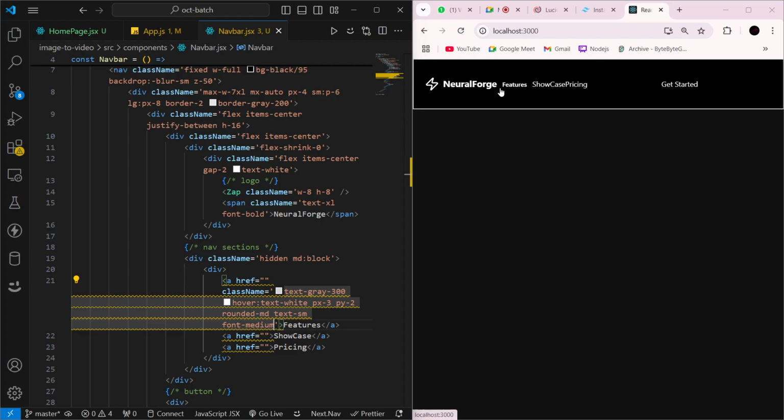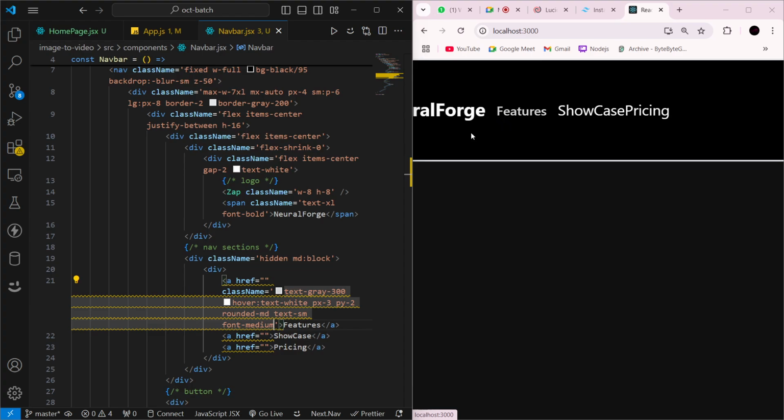So you guys can see when I hover it, it's going to increase the light. That is the thing this hover text is doing. So what I will be doing is I will simply copy this one and paste it for all the others.